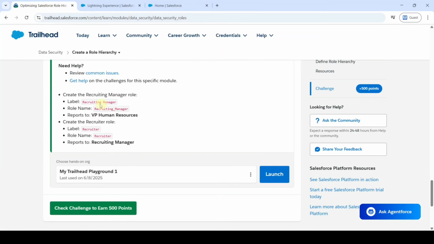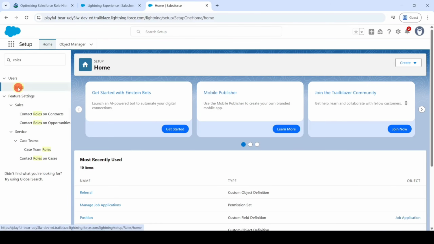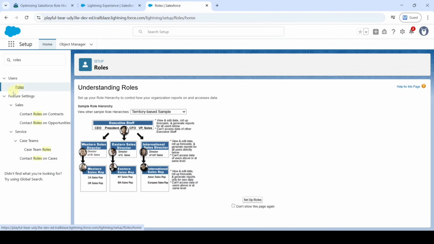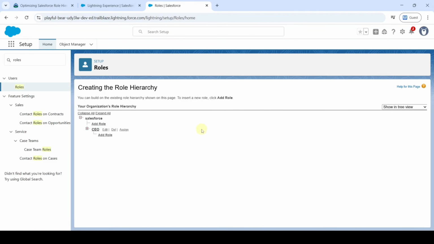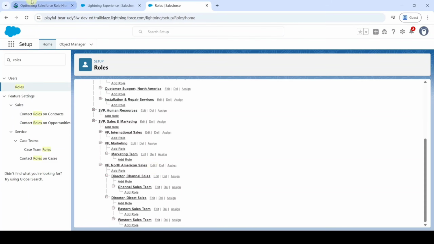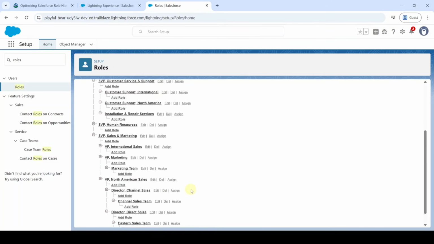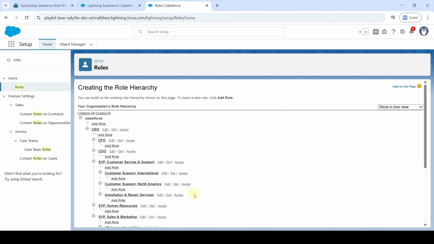Now the task is about creating the recruiting manager role. For that, move to the setup page and in this quick find search for roles. Click on that. Just checkbox this, don't show this space again and then click on this setup roles button. So just click on this expand all button and then here search for VP Human Resources. So for me that role is not available.